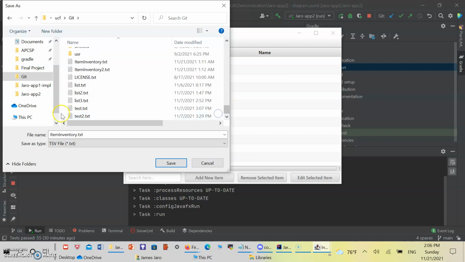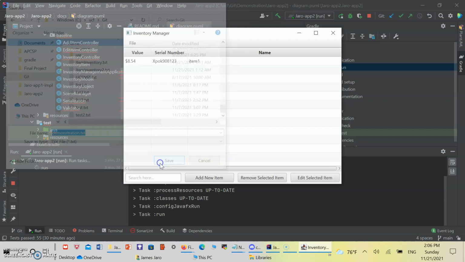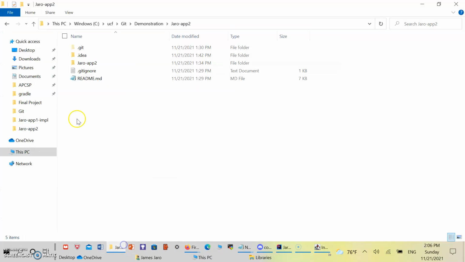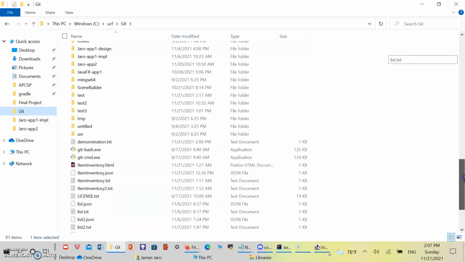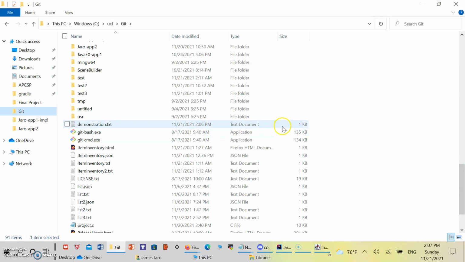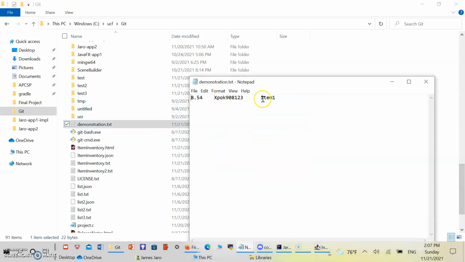Let's call this the test file. Oops, this already exists, so my bad. Let's call this demonstration.txt. Now that saves. Now if I go to where I saved it, go to demonstration.txt, this file right here, open it up. Here is my list that I created, as shown.